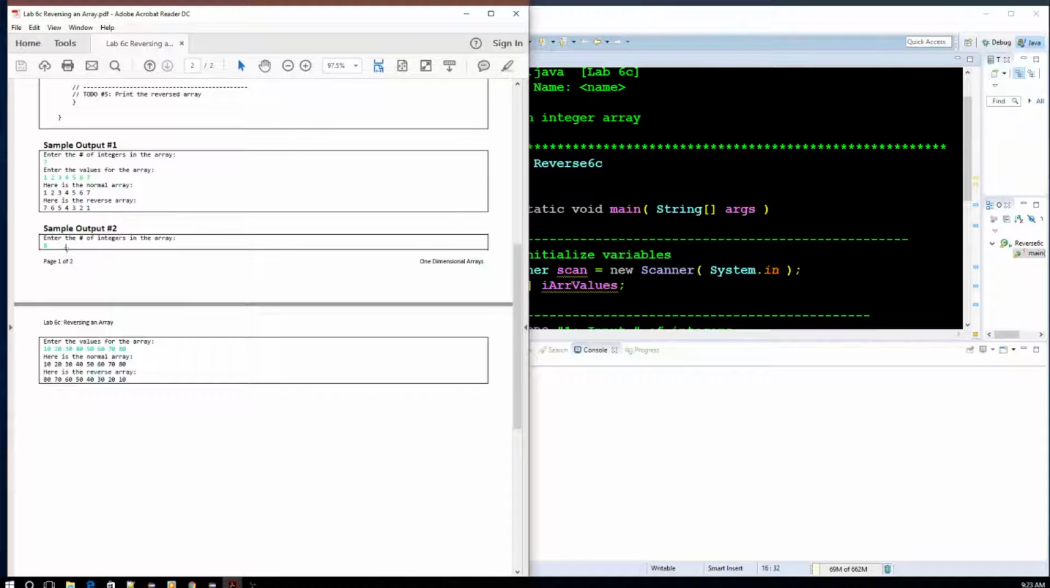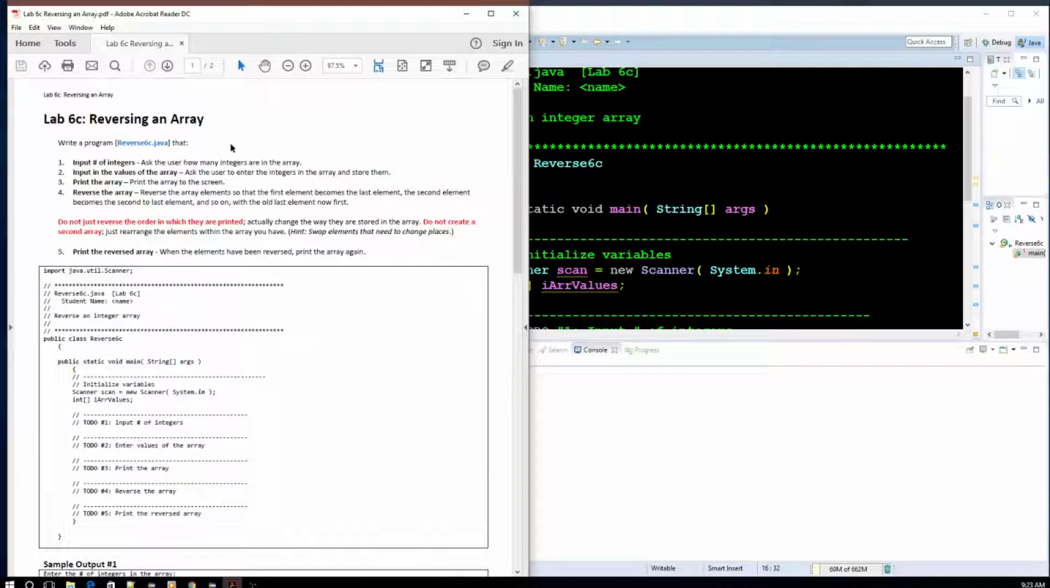reverse. And one thing to note, as we're going through this, we're not just going to print it in reverse. Some clever people will think, well, I don't need to reverse everything. I'll just go backwards and print everything backwards. Well, that's not what we're doing here. You won't get credit for that. You actually have to reverse the array.